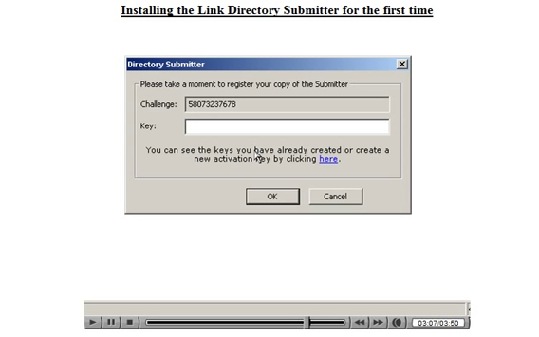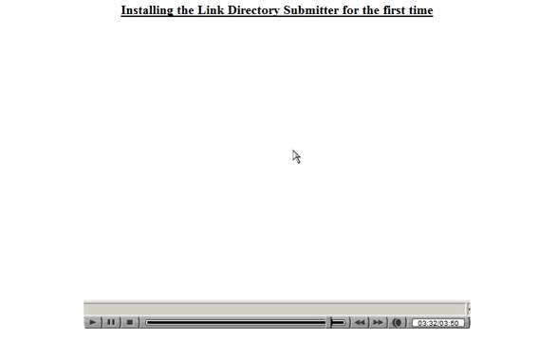Now if you don't already have a serial key, you need to create one, and you can do that by clicking this button here. But we'll make another tutorial on how to use the activation page on our website. So if you want to look at that, go ahead. And that basically covers the installation of Directory Submitter. So make sure you watch the activation video tutorial on how to create your serial code.